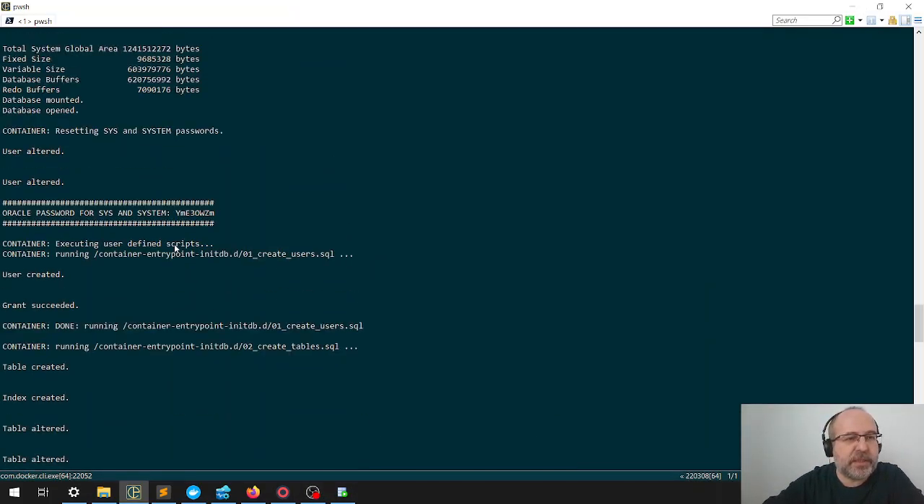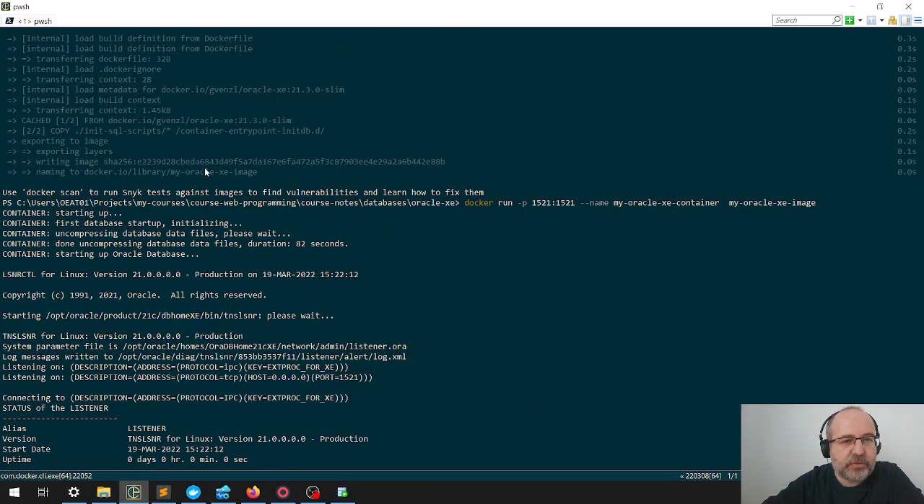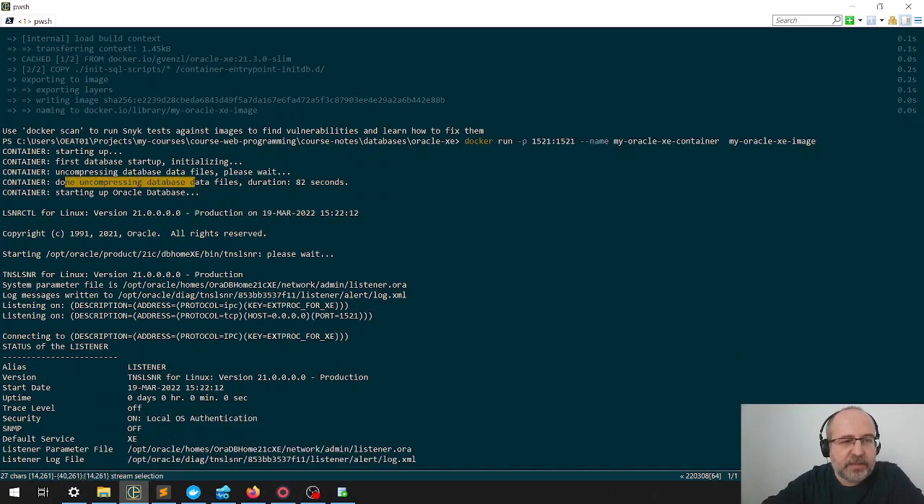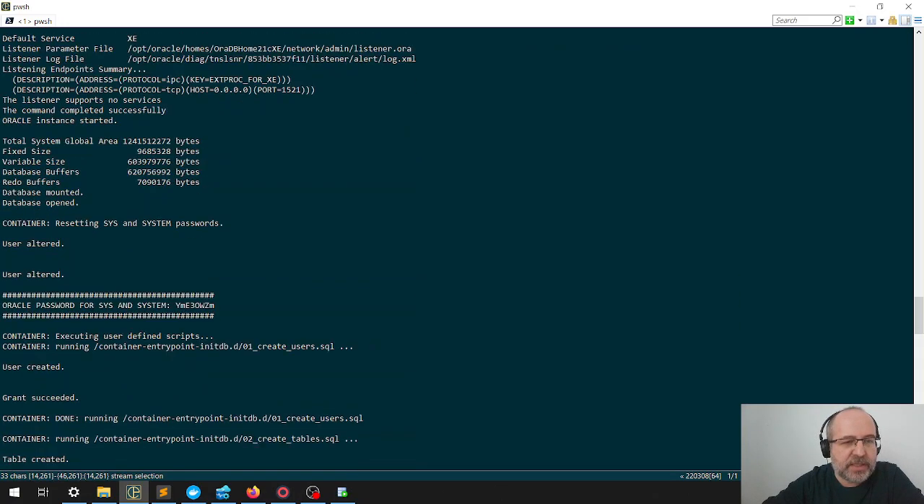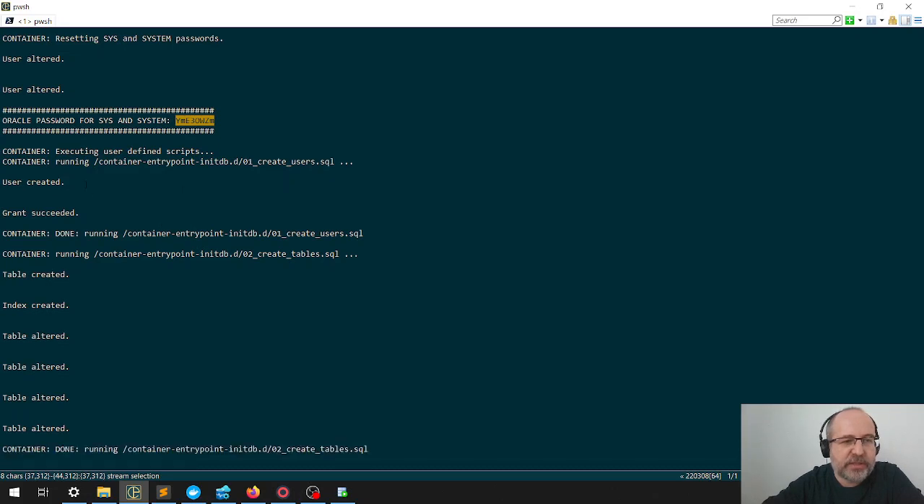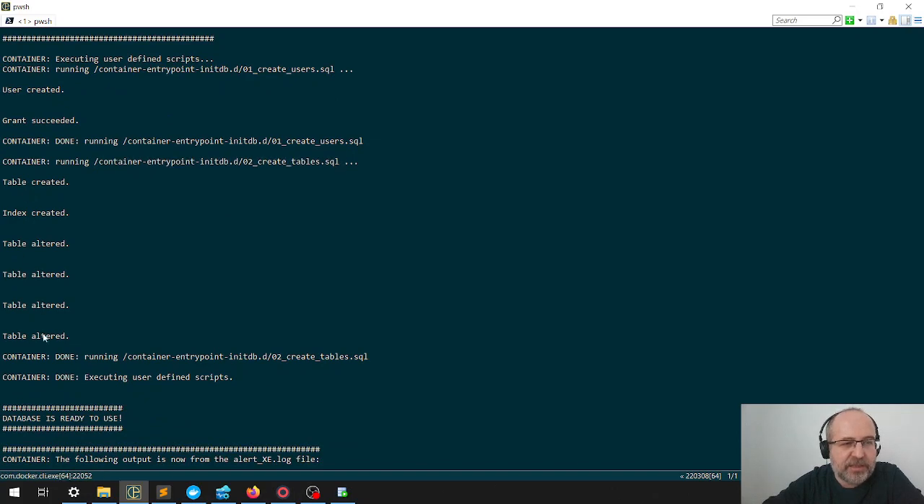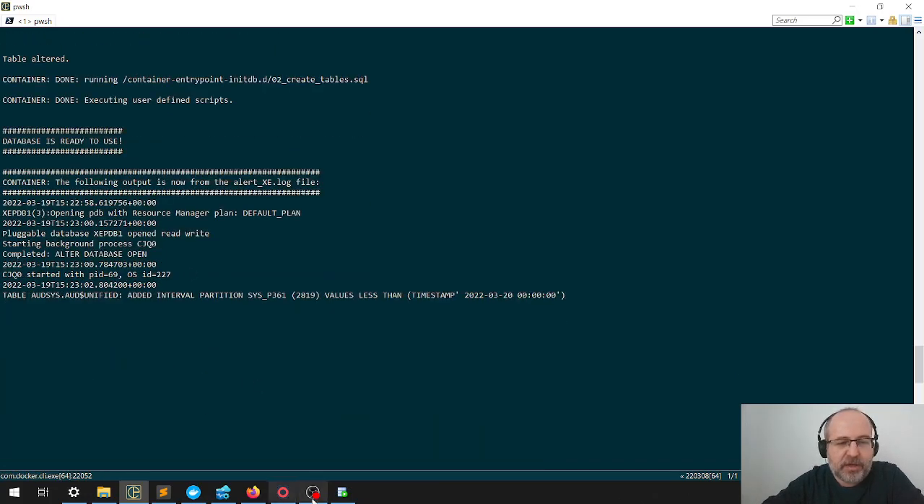Okay, if we look at it here, again our database is started. We created our Docker image. We run our command. Then this database file is uncompressed. Then we reset the system password. This is the new password right now. It is randomly generated every time. The important part again here, we are creating this user, executing user-defined scripts, and first create user, then create tables, table created, index created, table altered, and here our database.